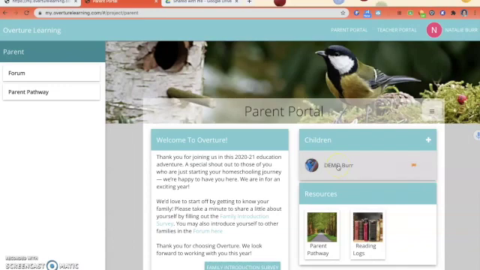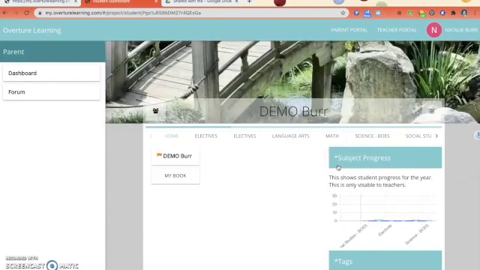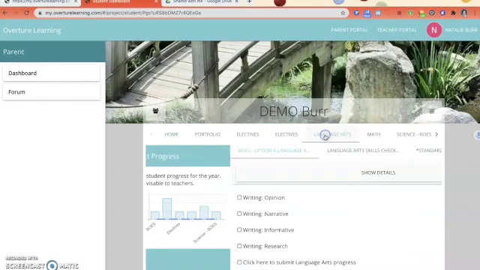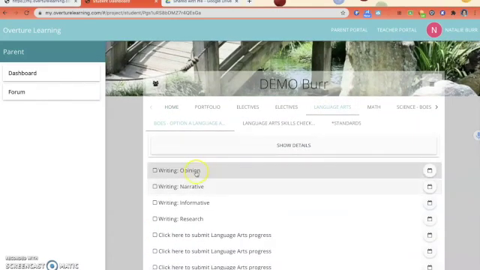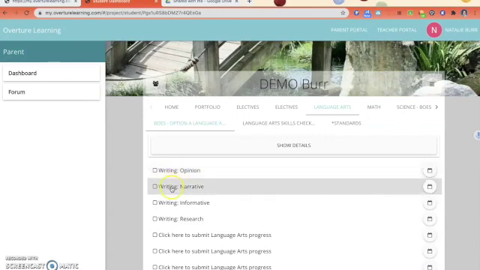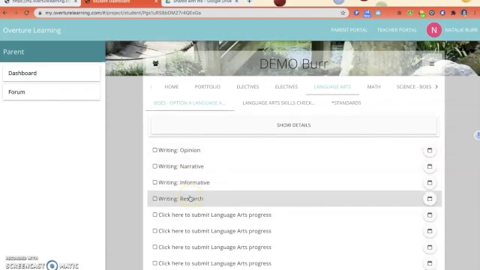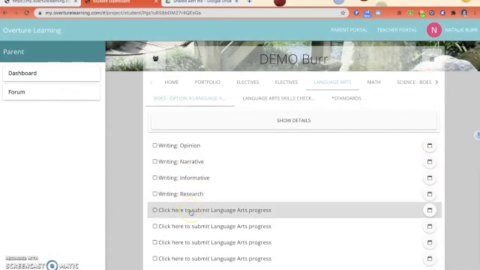I'm going to go into my student. I have a demo student loaded in as an 8th grader, with some electives loaded, and language arts, and I have loaded an Option A curriculum for her for language arts. I am going to click on language arts. If it's her opinion paper, I'm going to click on this one. If it's her narrative paper, I'll choose whichever is one of the 4 writing submissions for the school year. Otherwise, I'm going to choose this option. Click here to submit language arts progress.